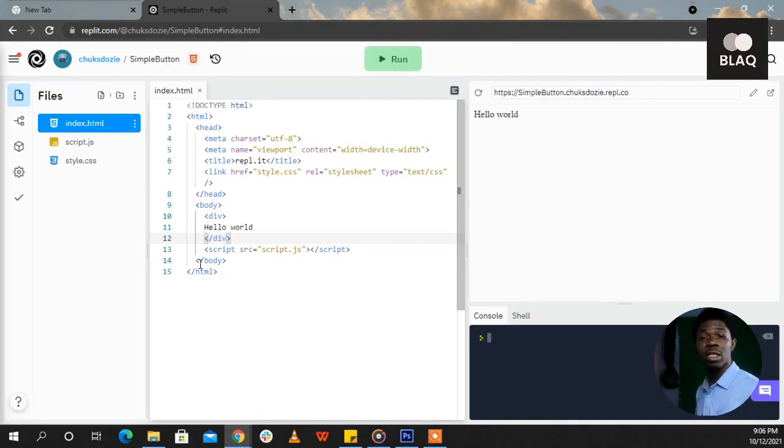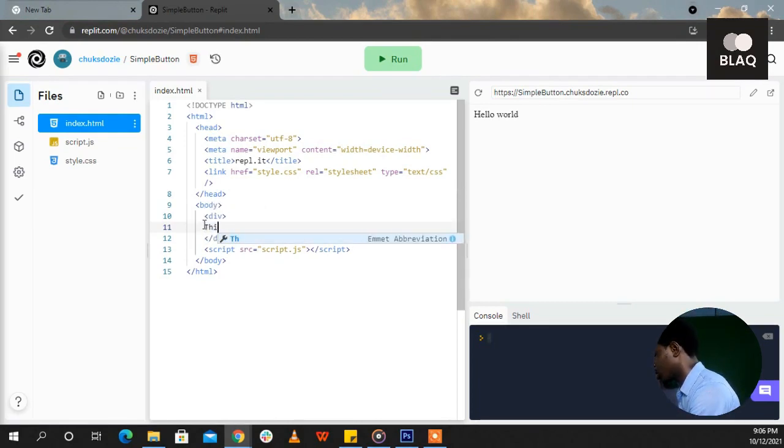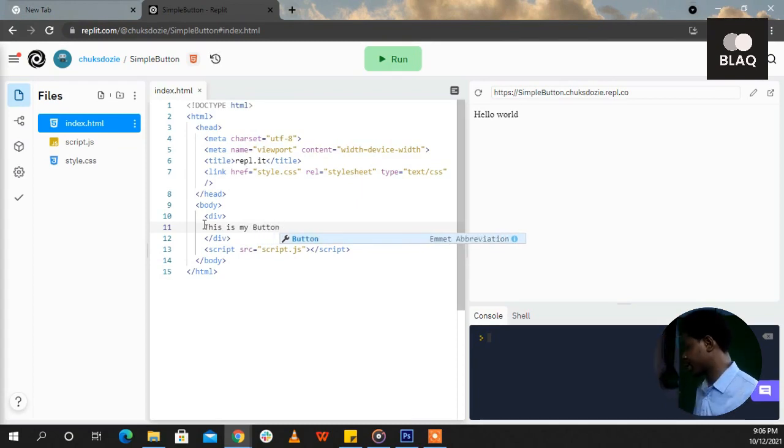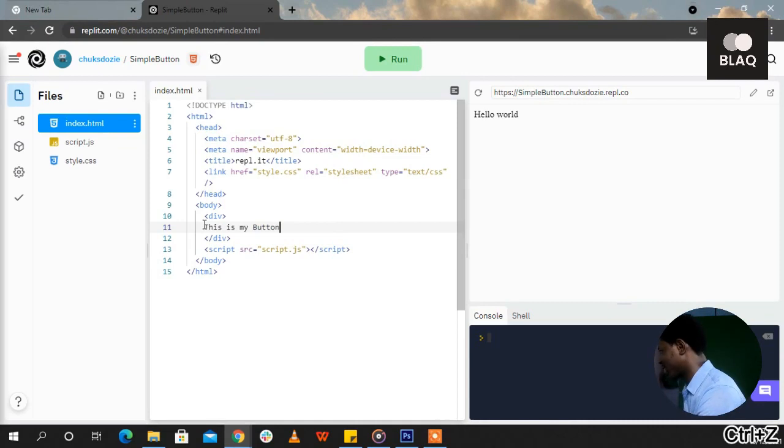Let's create our button now. The button, we're going to create it under the hello world text. So in here, I'm just going to write, this is my button. This is my button. My button. And then under that, let's create our button tag. Remember, I told you that everything is a tag. You see, it's even created a button tag right there.